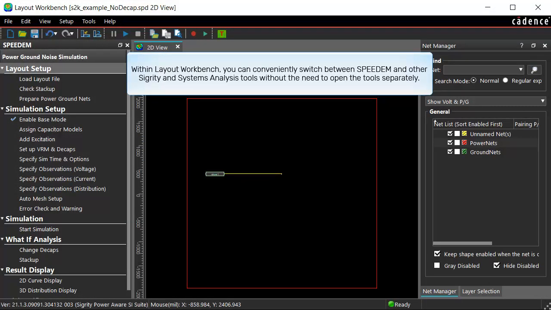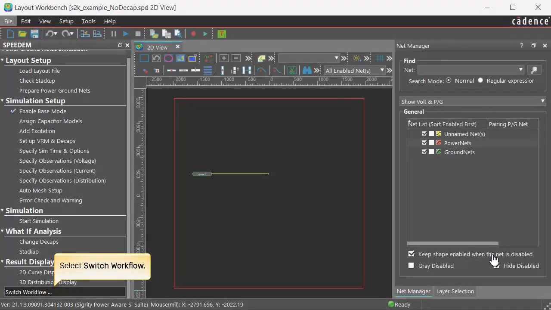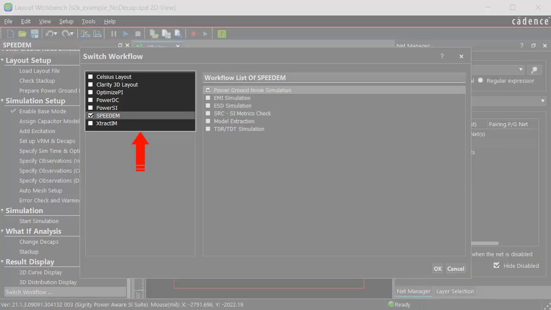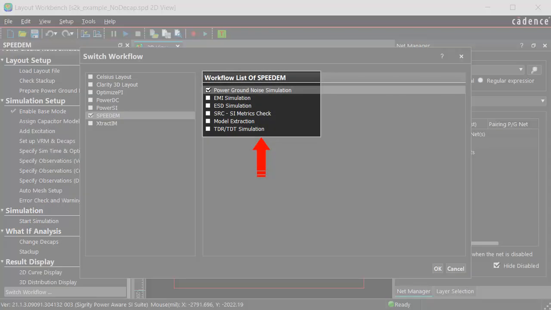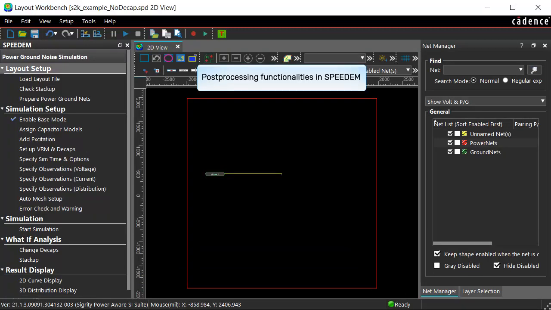Within Layout Workbench, you can conveniently switch between SPEEDEM and other Sigrity and Systems Analysis tools without the need to open the tools separately. To do so, from the workflow pane, select Switch Workflow. From the Switch Workflow window, you can choose the tools from the left pane, and then select the desired workflow from the right pane. Now, let's find out more about the post-processing functionalities in SPEEDEM.